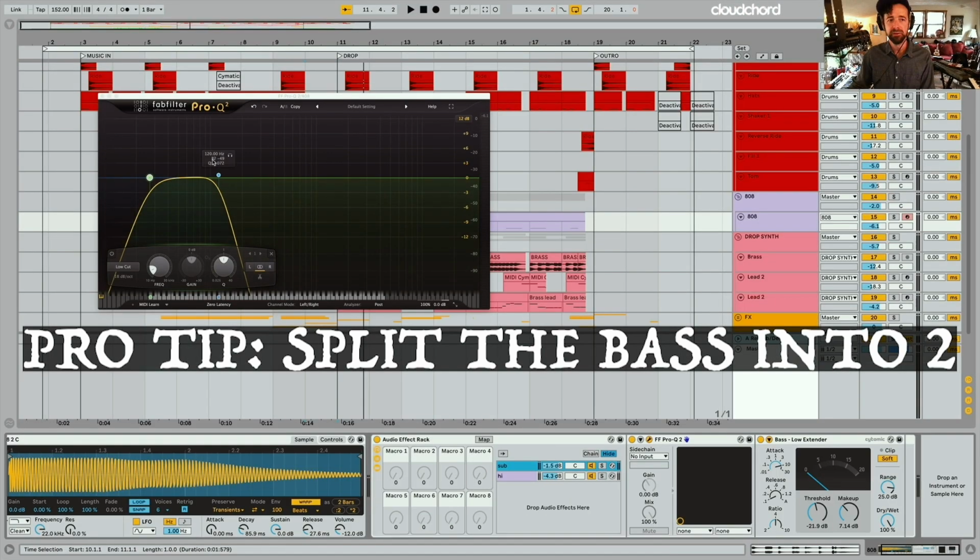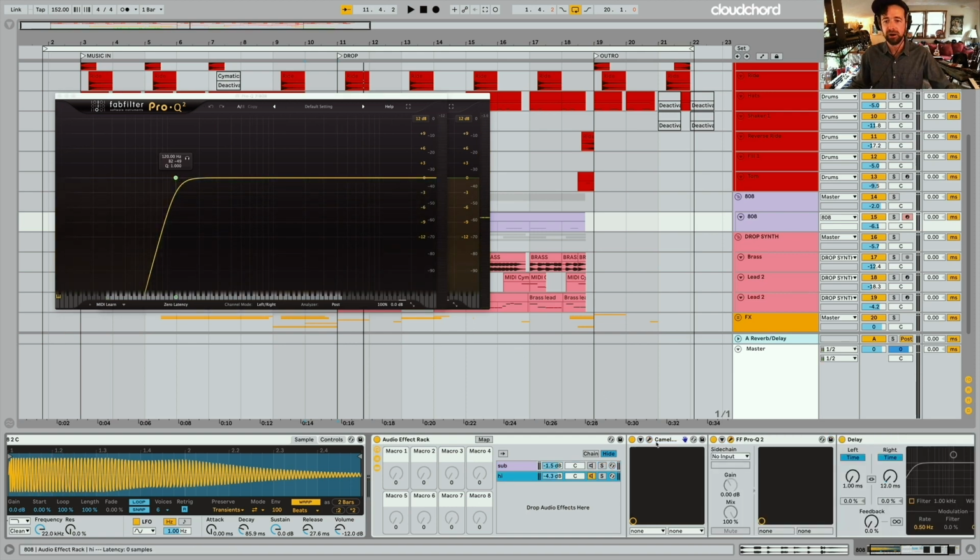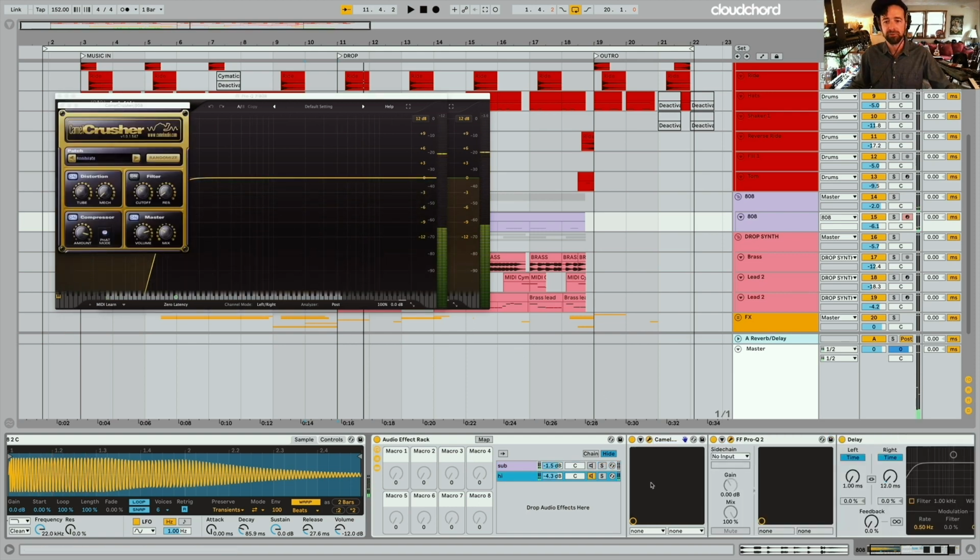And the sub, it's just below 120 hertz with a little bit of glue compression on it. Nothing crazy. And then on my high side, if we mute the sub so you can hear the top, that is 120 cutoff, and it's got the Camel Crusher. Let's see, without the Camel Crusher. Yeah, it doesn't have the bite, right?